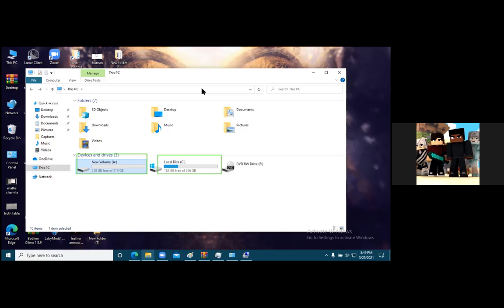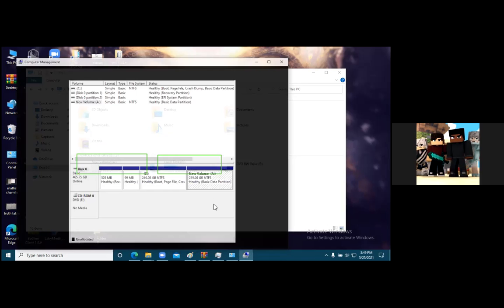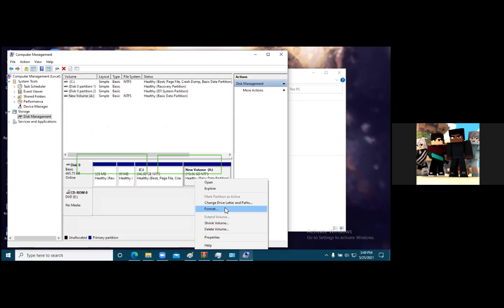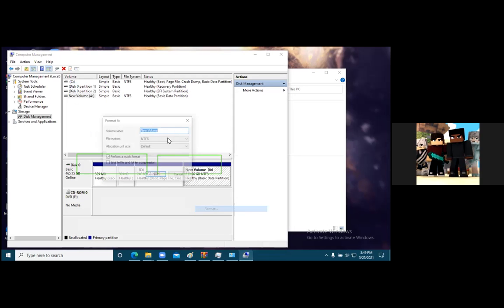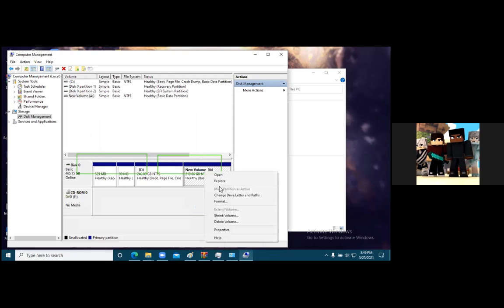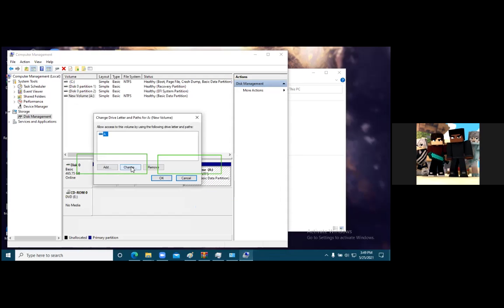If you want, you can change the letter from the disk management utility. Go to the disk management, the last one, and you can right click, change the letter. Don't format, change the letter. Don't format again, right? Because I have formatted this because the first time no one had formatted that.